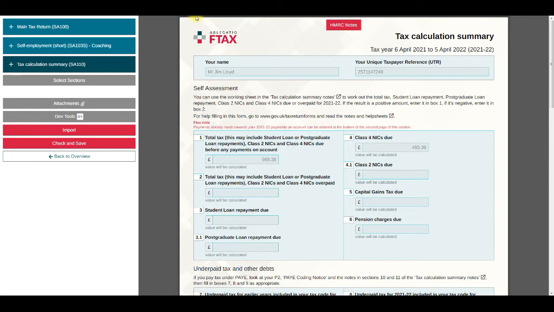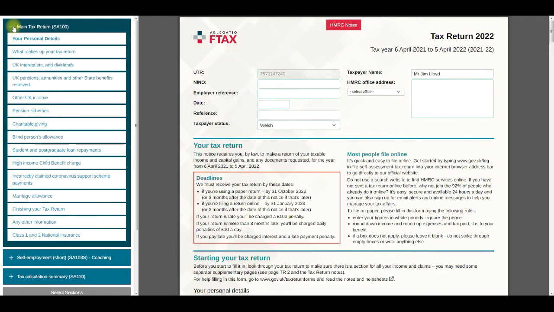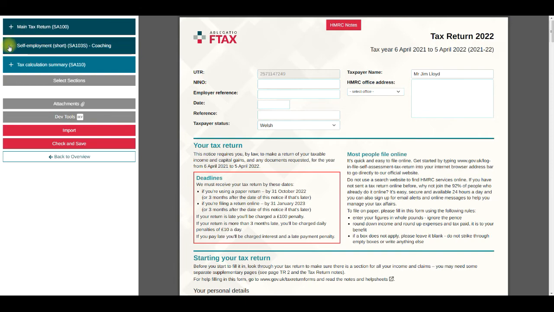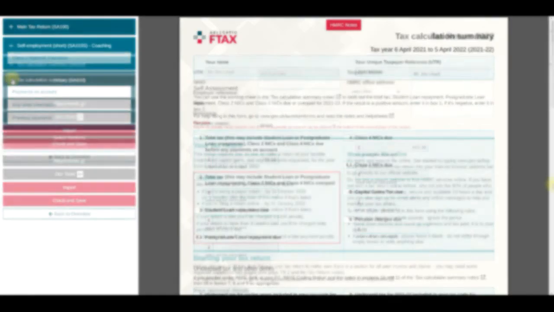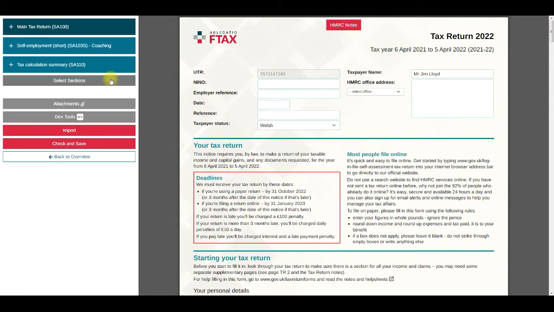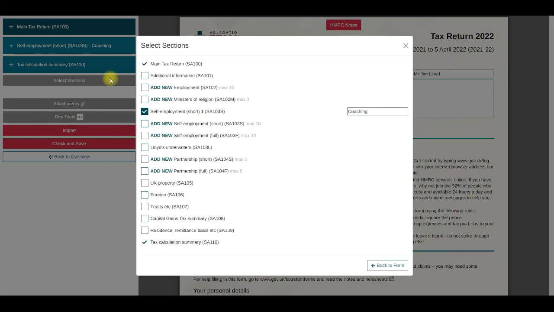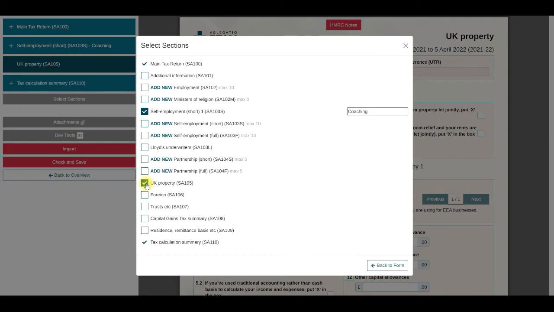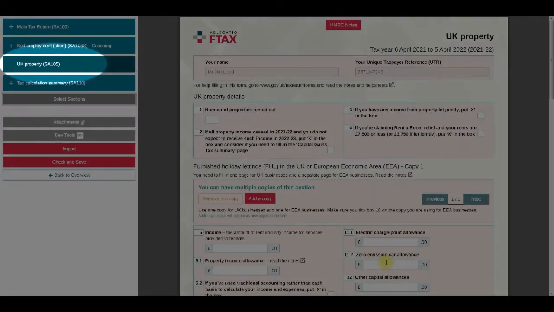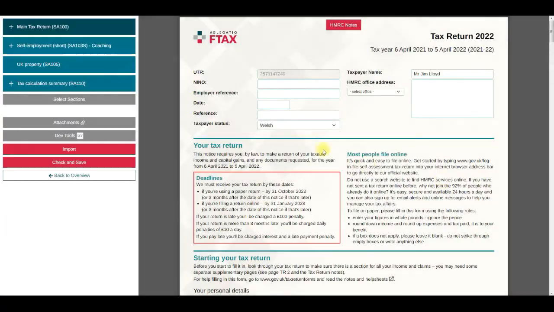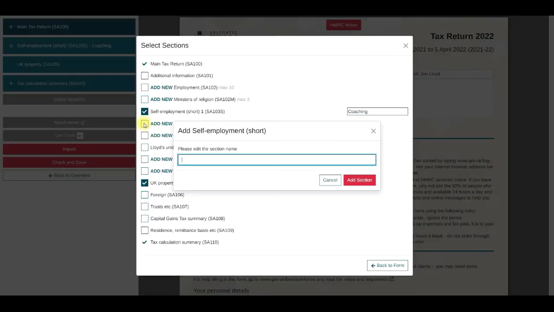Click the plus symbol to see every section of the form. Click the section to be taken directly to it. Click Select Sections to add a new section. For example, if you need to declare the income from a property, choose the UK Property section from this list. You will now see this section in the left-hand menu bar. Some sections, including self-employment, may now be given a name.